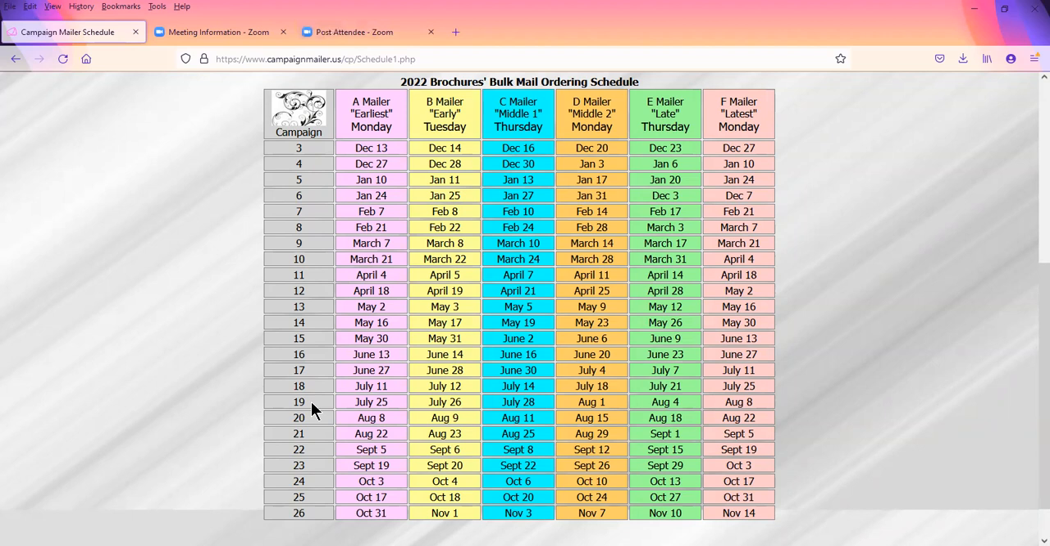And remember, it takes a little bit of time to get postage up, depending on if you're doing bulk mailing or first class. I will explain that in a minute. But this is where you're going to look. You're going to find out what campaign they are mailing out on the day that you want to mail. And if you want to do this on a regular basis, you need to pick and then just follow one of these types of mailers.